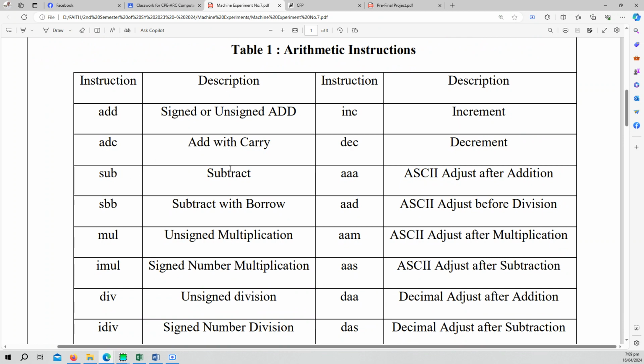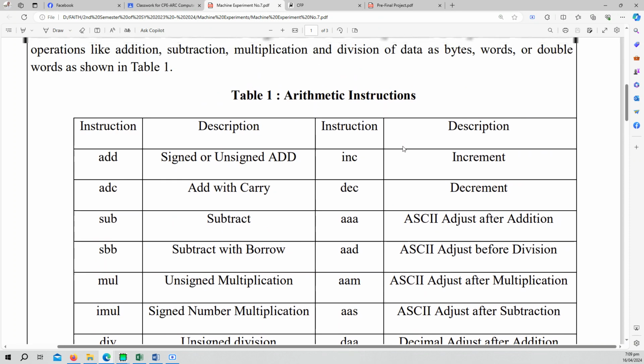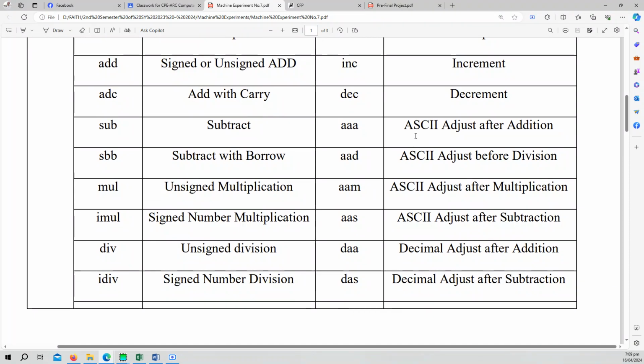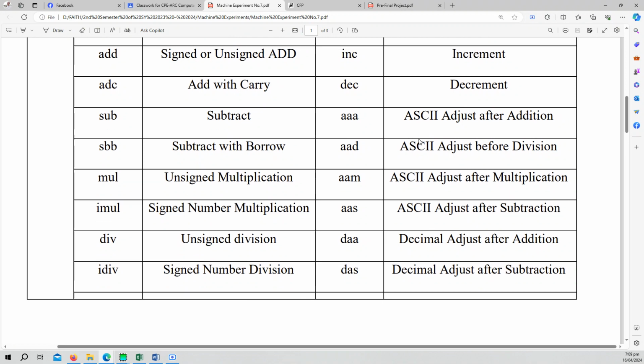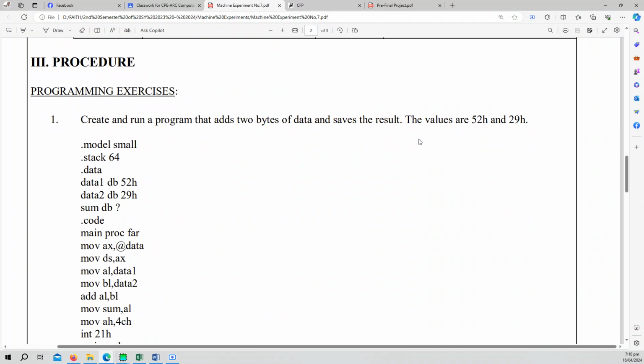Most of these are common to us since we already discussed the simple-as-possible computer. So here we have add with carry, subtract, subtract with borrow, unsigned multiplication, signed number multiplication, unsigned division, signed number division, increment, decrement, ASCII adjust after addition, ASCII adjust before division, and so on. And then, these are the two programming exercises that I have provided.